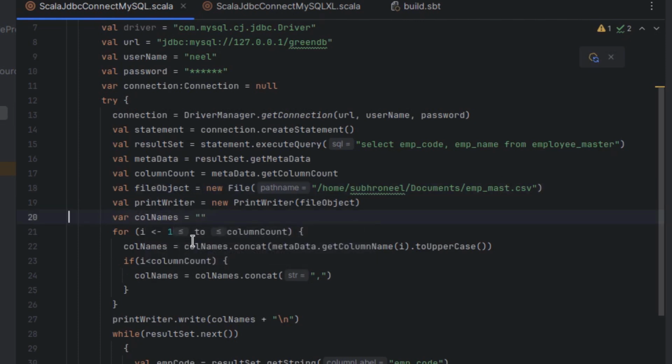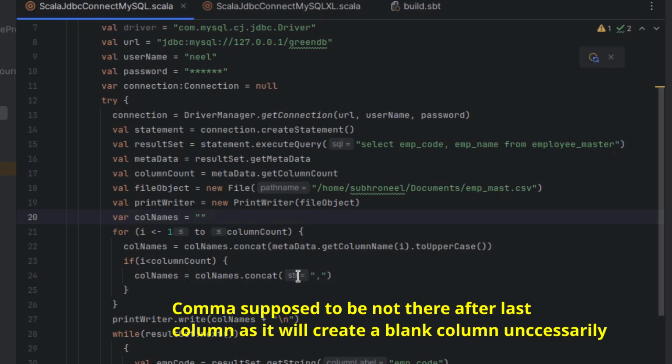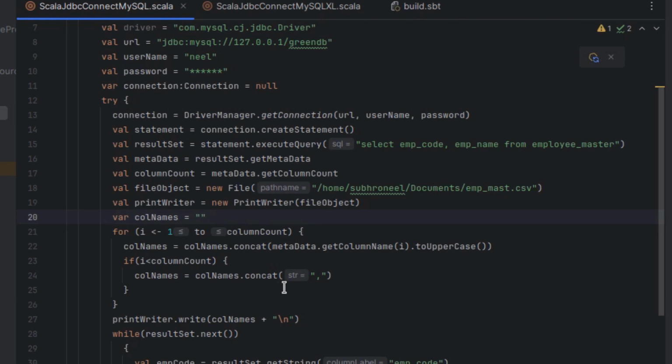What I am doing is concatenating the column headers. I got the column header from the metadata, converted it to uppercase and concatenated it into colNames. After every column header I am concatenating a comma, but only for i less than the column count. For the last one I will not add the comma, because it goes till n-1, not on the last one. So I've created this comma separator.